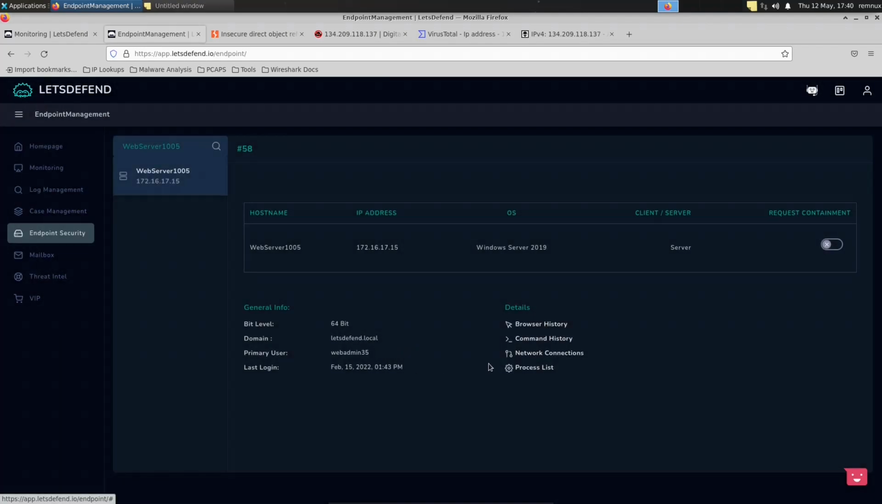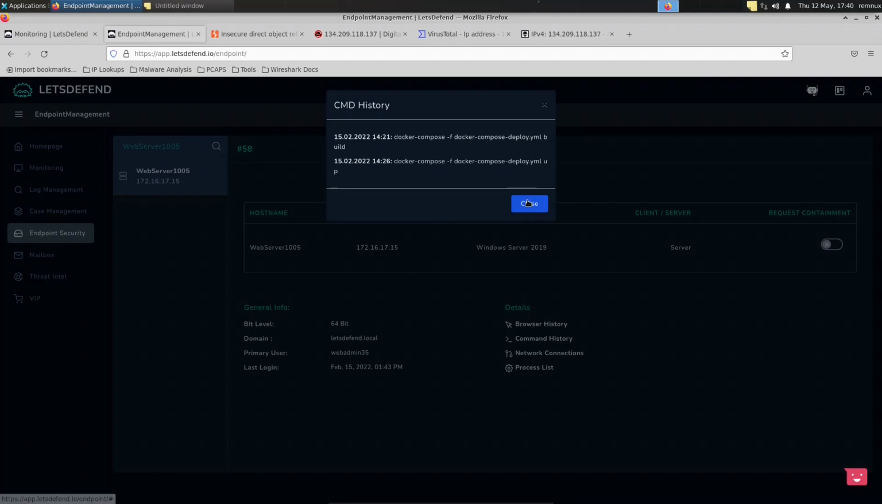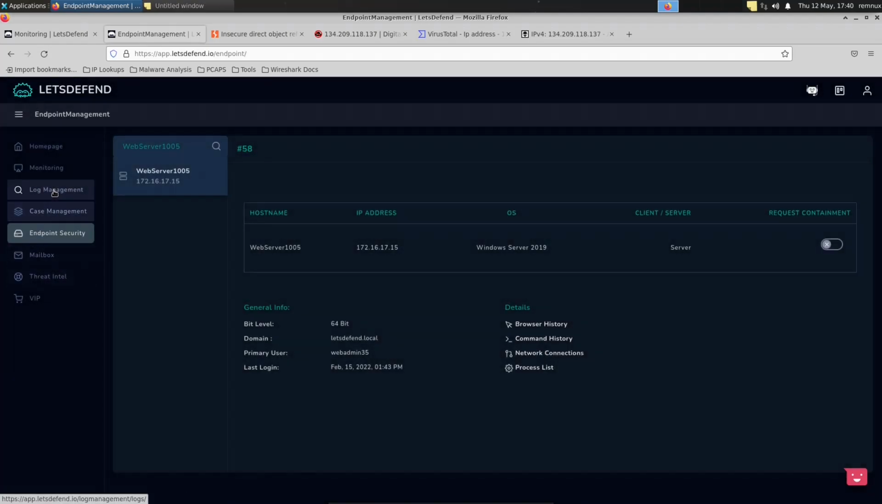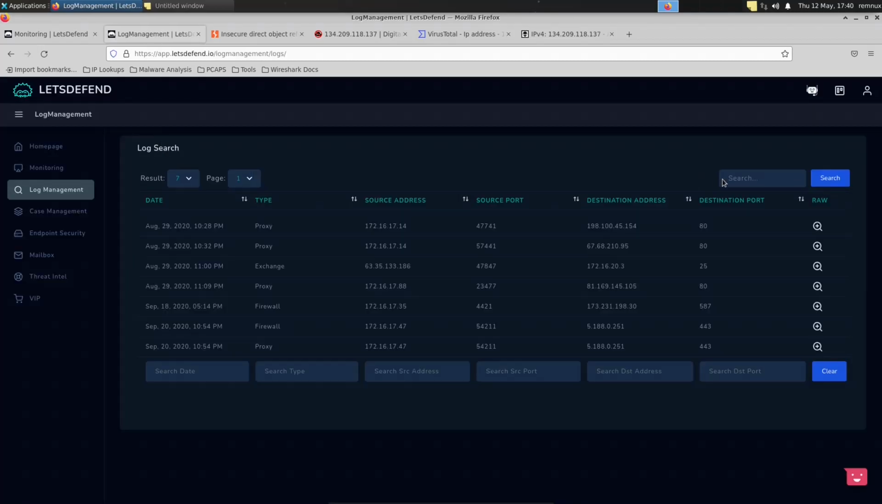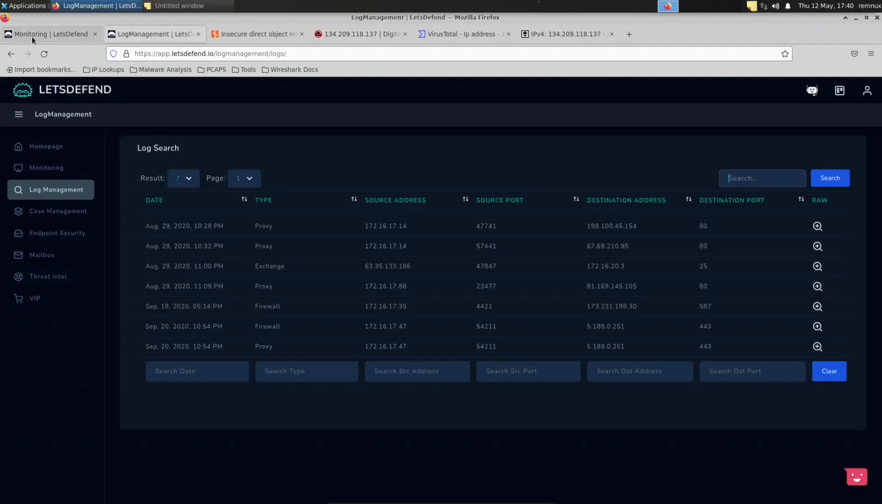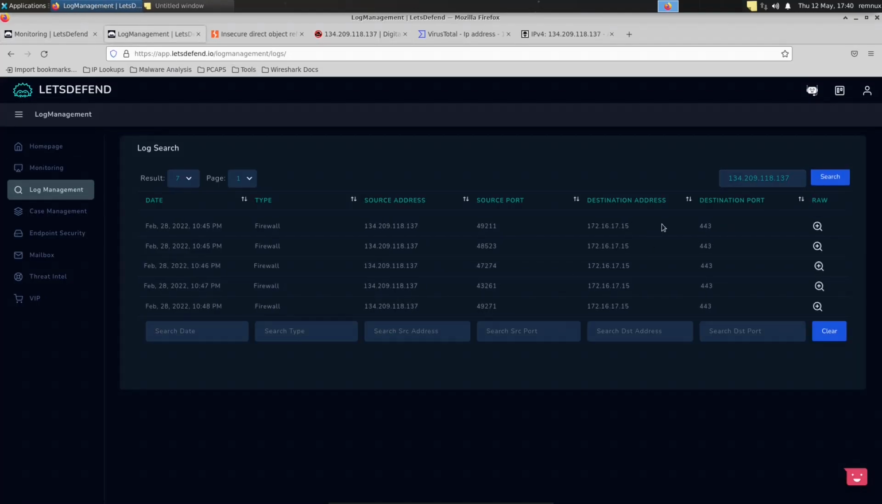Honestly, I doubt there's going to be anything in here because we really should be looking at the logs. So let's go to log management and put in that questionable IP address, and see if we can see any logs based on that. Okay, we have a couple here.